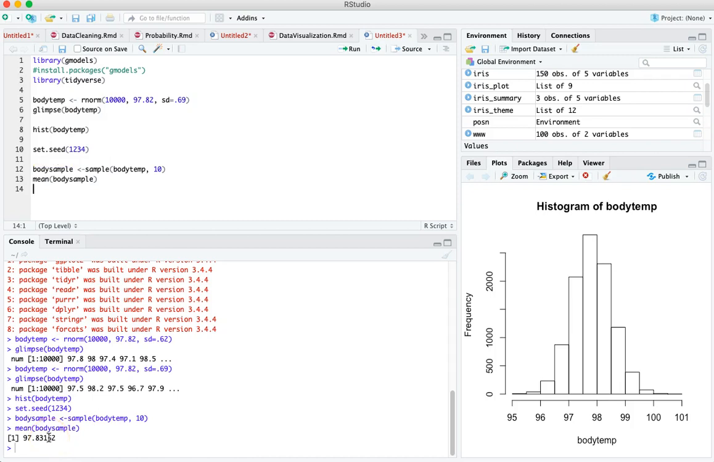Now you might be saying to yourself, wait. The mean of our population is 97.82. You also might have gotten a slightly different number here. And you're saying, wait, 97.83, that's not the mean. Well, that is the mean of our sample of 10 people. So we only pulled out 10 people. It's not the entire population. And of these randomly chosen 10, we got a slightly higher overall mean, but pretty close.